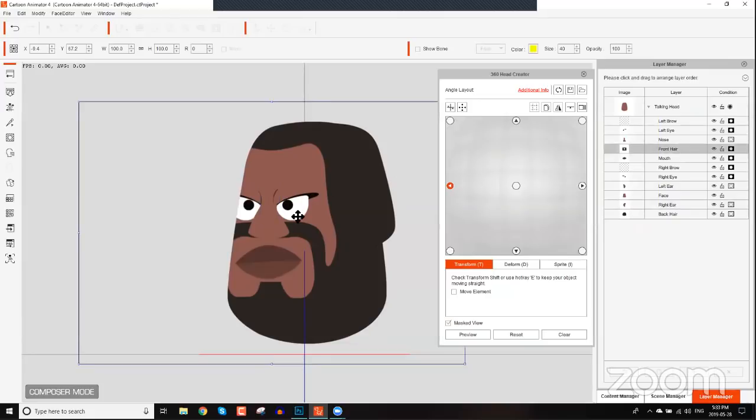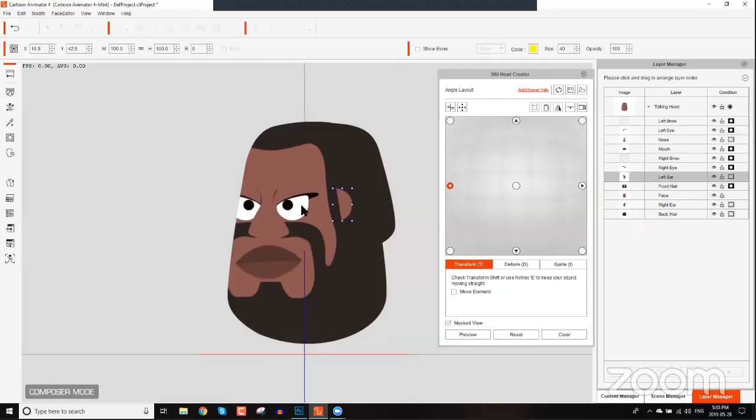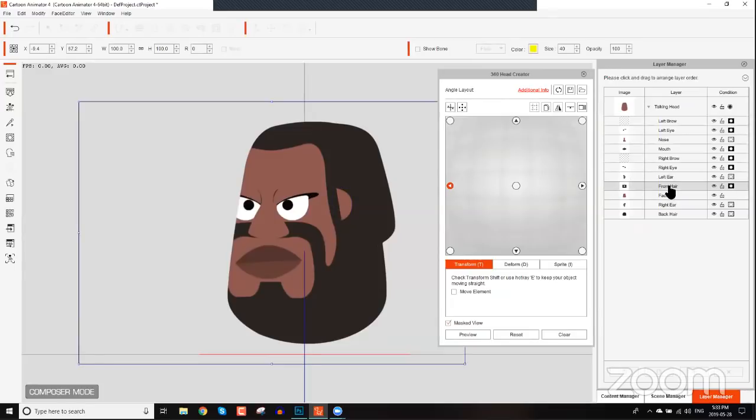Notice the front hair, the one that is masked out, is this part right here where my mouse is going around. This is the left front hair. I want to take that front hair, click and drag that layer down below the left ear. So now we have left ear at the top, and the left ear appears at this angle point. Then we have the front hair.